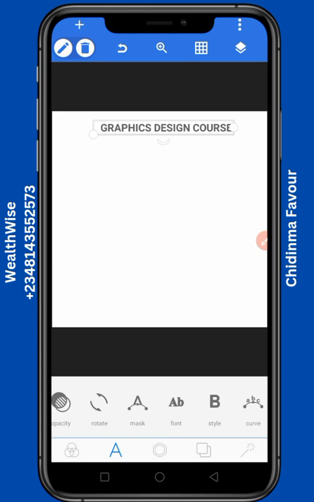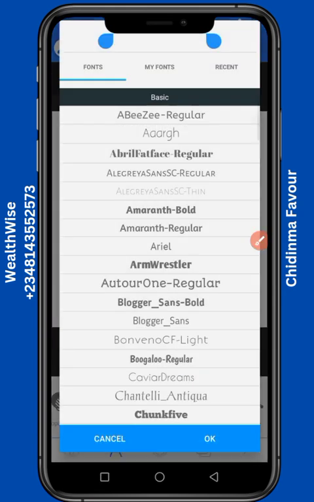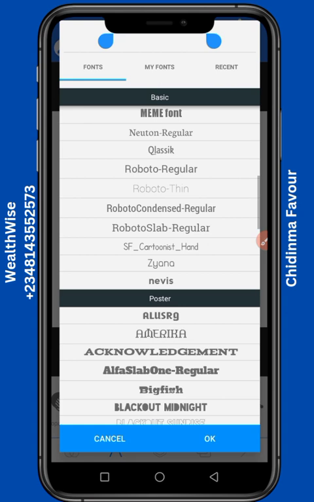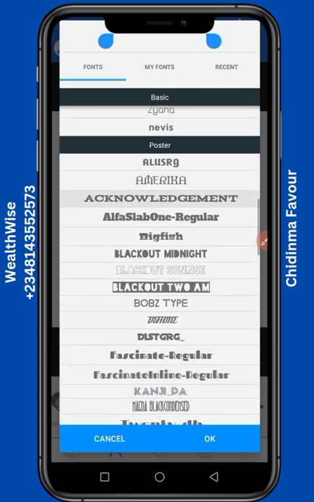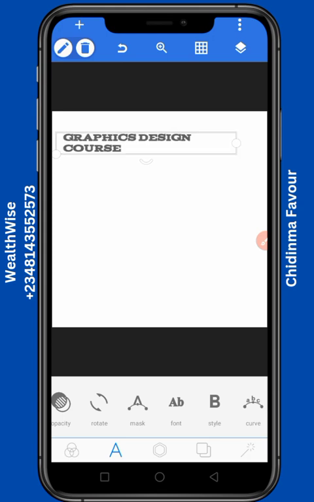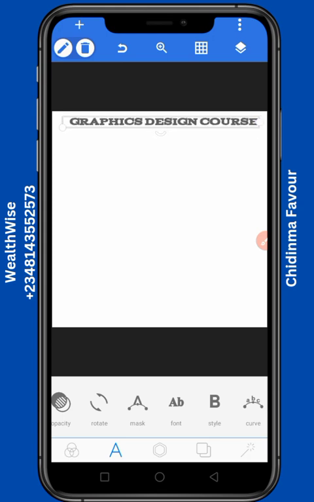Now the writing is too small for me. I want to increase it. Then I'll look for font. This is font. Click on this font. Select any font you want. So let's say I want to use something like this. Click OK. So you see it has entered the next line, but you can adjust it. This is the essence of the padding. So we have graphic design course.